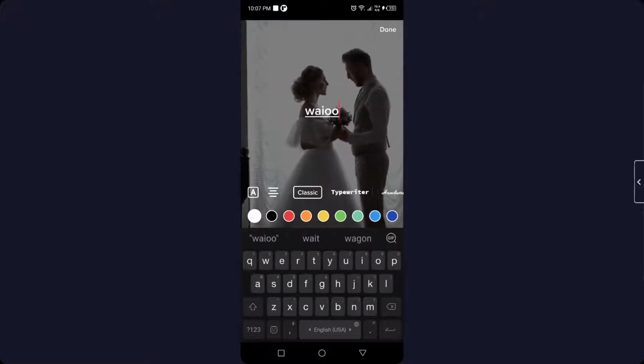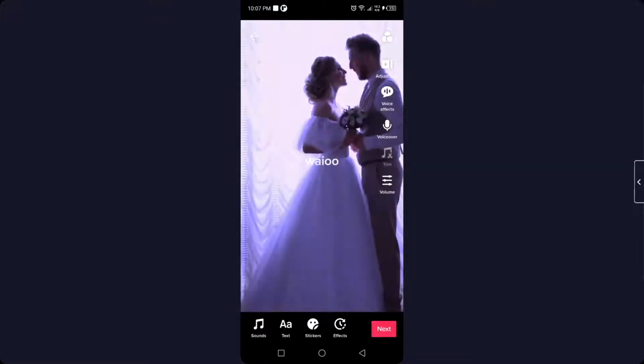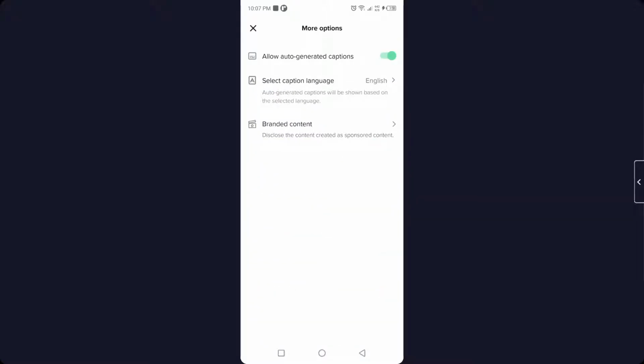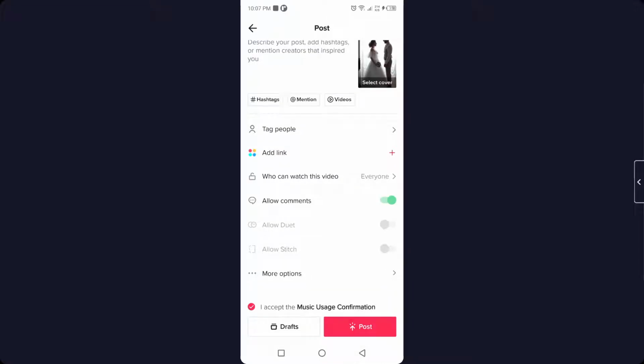So here you can see that, click on done and click on next, and here you have more options. You can see that allow auto generated captions, then you need to click on post. So this is a process by which you can change captions on video after posting on TikTok.